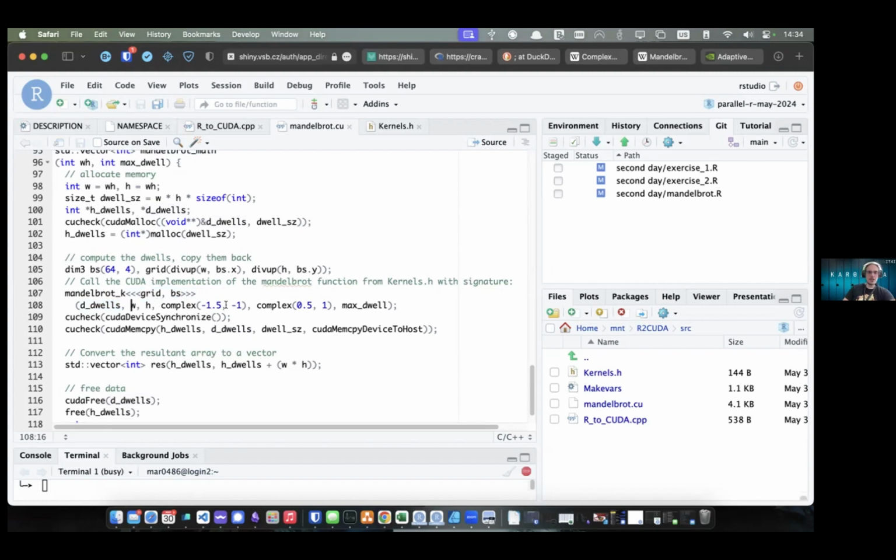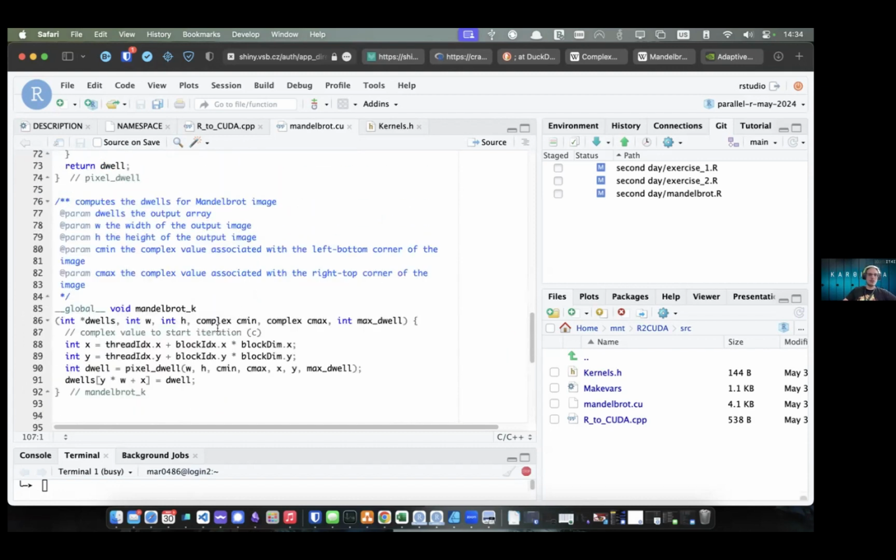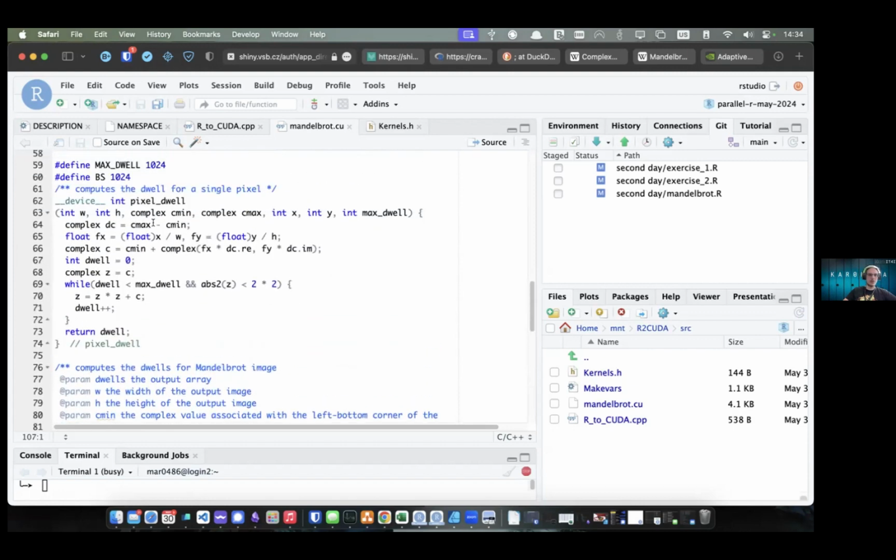This is the C-min, so you can see that it's the complex value -1.5, -1. So it is hard-coded in this code. I wasn't adding those parameters to the main function. And this is the C-max. And max dwell is actually the max iteration that we had in our code. So you can see now this is calling pretty much the same function as we had created. If you wanted to go into the details, you could see what is happening in those two functions above, but they are pretty much the same thing that we had.